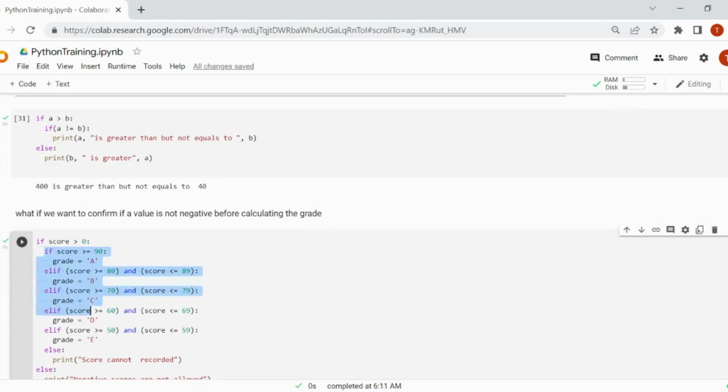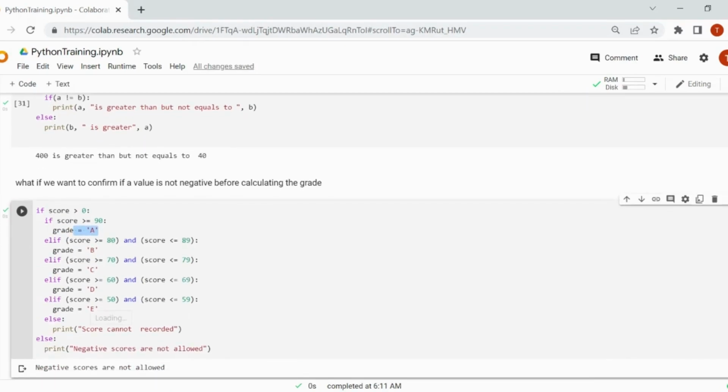then the grade should be calculated. The same code we have up there is what we have here, just a little difference where I created a new variable and I'm assigning the grade instead of just printing. I'm assigning the grade here. Then I still have my else.